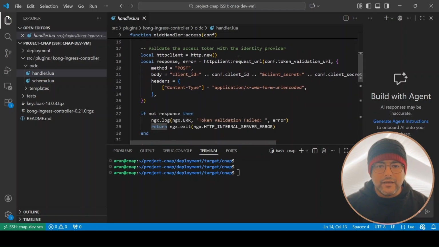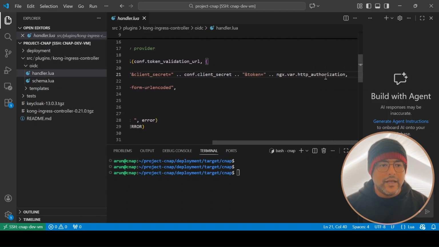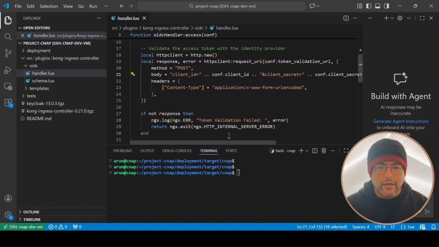If it is there, then we are going to create an HTTP client, and then we are going to call this request URI function, which is going to call this validation URL. And the method is POST. In the body, we are going to send the client ID, client secret, as well as the token which we have fetched from the request. And the content type is this.